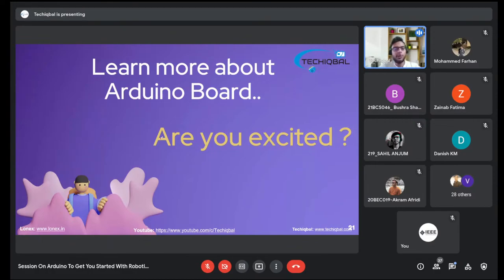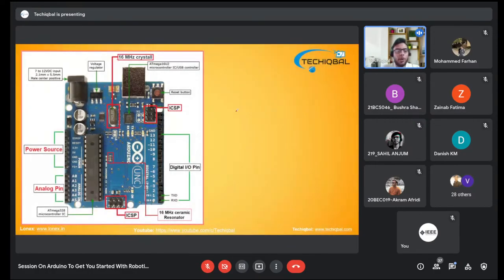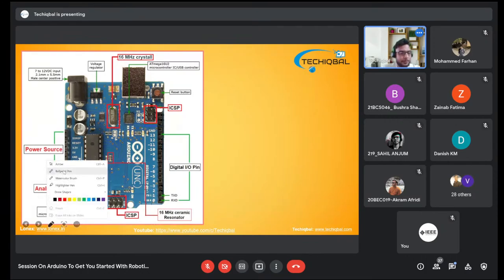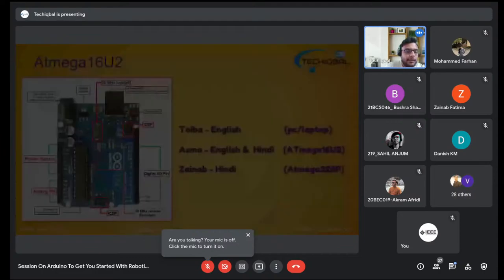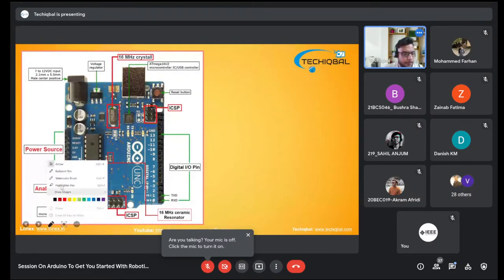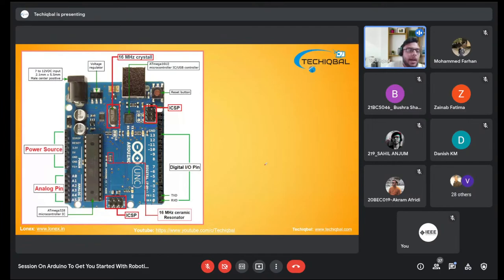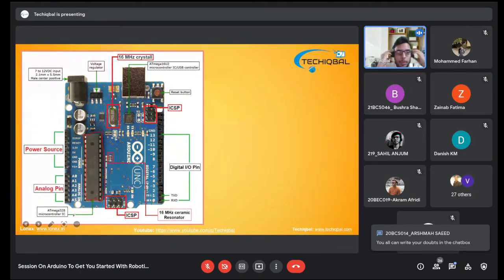Okay. So let's learn more about Arduino. So this is the Arduino board. So let's see what Arduino board contains. Okay. So first thing I told you that this is the heart of Arduino, ATmega328P. RAM, ROM, all the processes go on in this microcontroller only. The name of this microcontroller is ATmega328P.